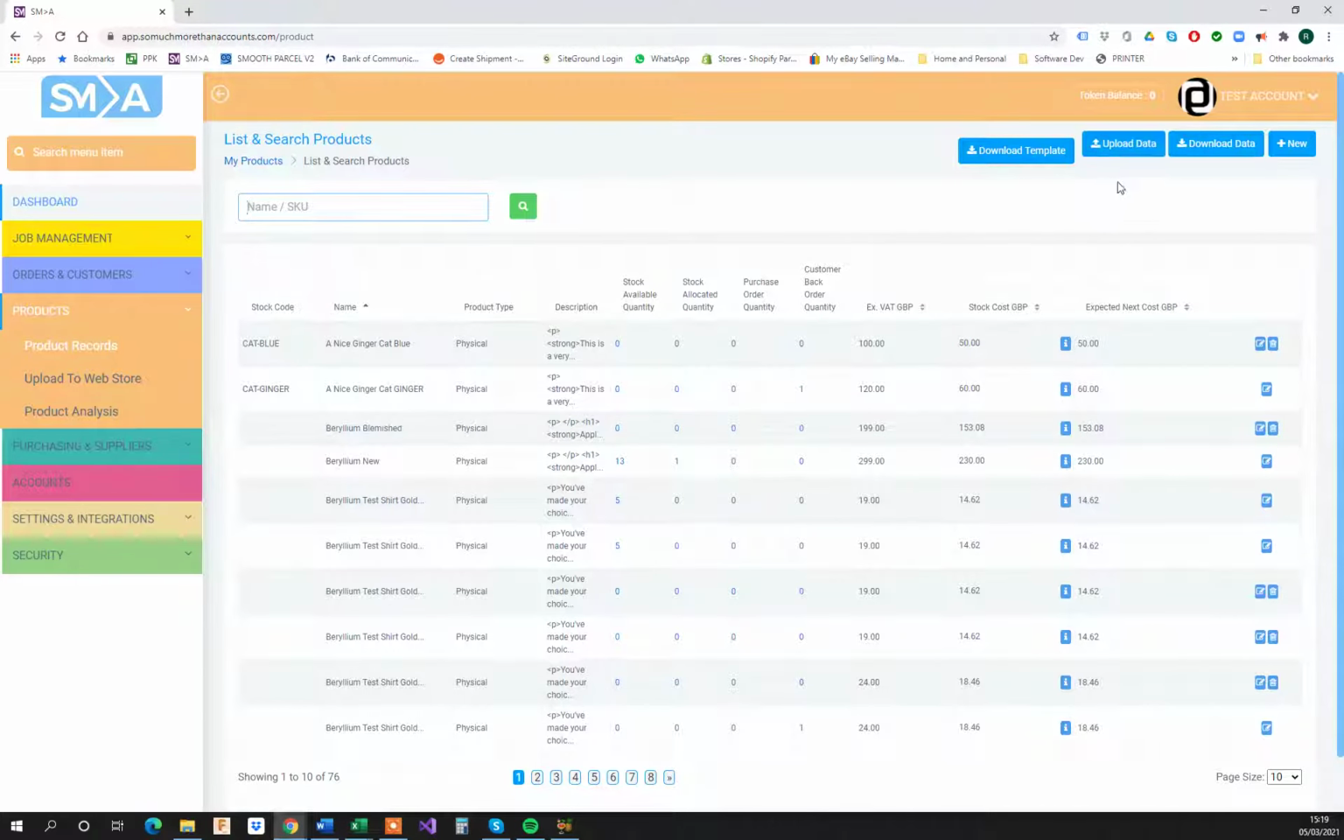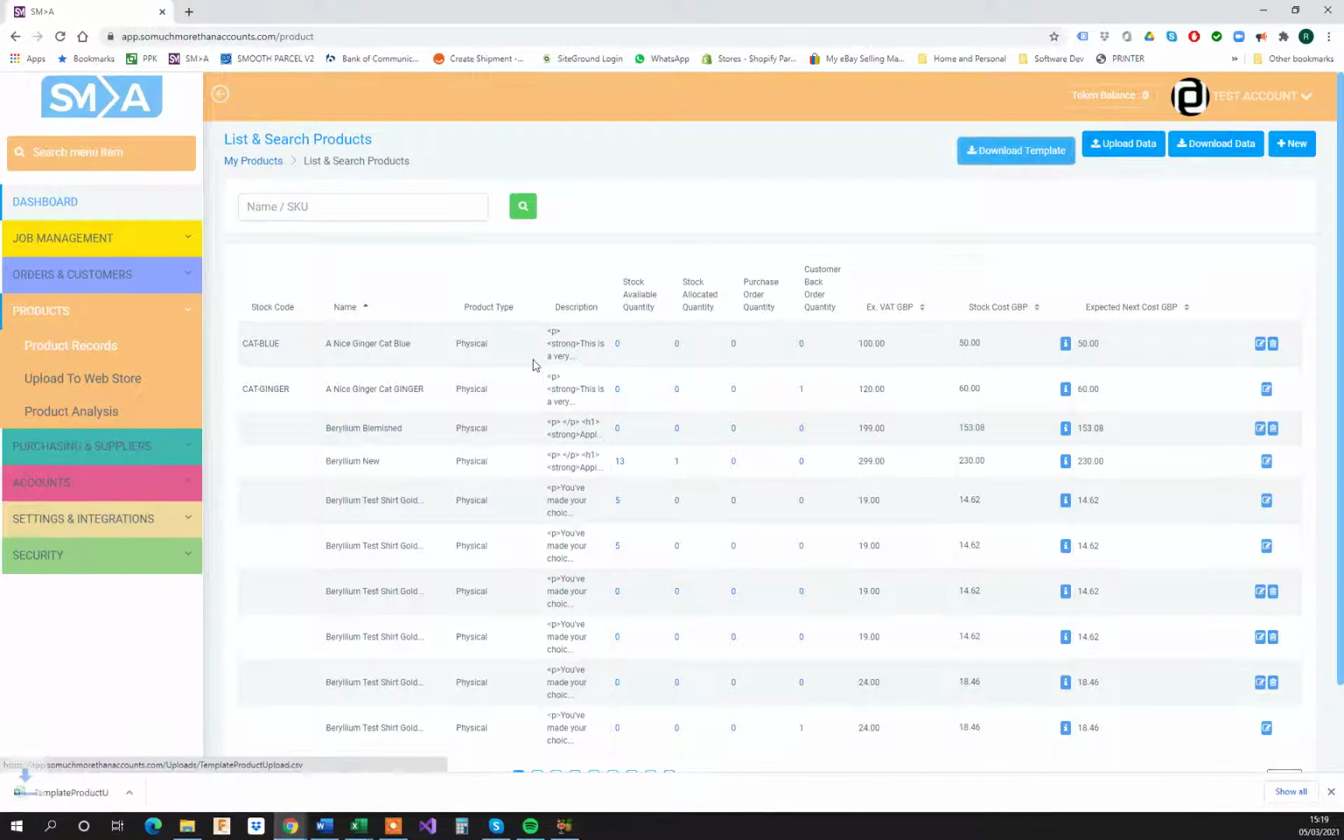Now, before you can do the upload, you need to get the template. And to get the template, you press this button here, the download template button, which brings down the latest CSV template. And when you click on that, it should open in Excel.